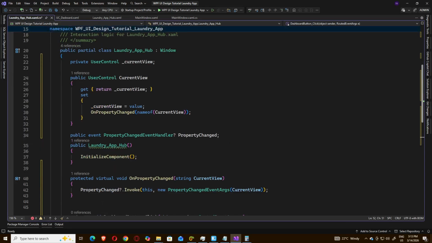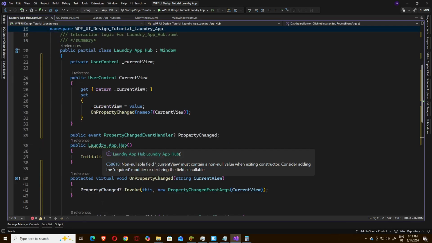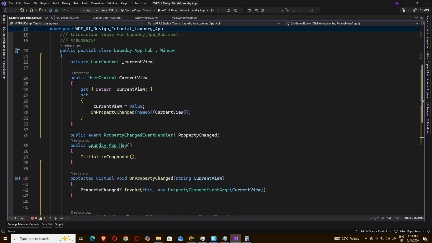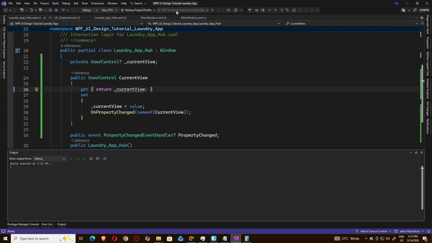Okay, which one is it? Okay, so this could be the line here, non-nullable field current view, this one, I think. Okay, so that gets rid of the squiggly line. There's another squiggly line there, but no matter, it doesn't cause any issues. So let's see what we wired up so far. Let's press our play button to run the application.